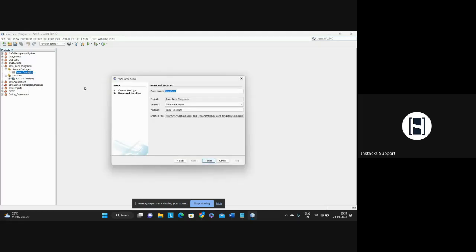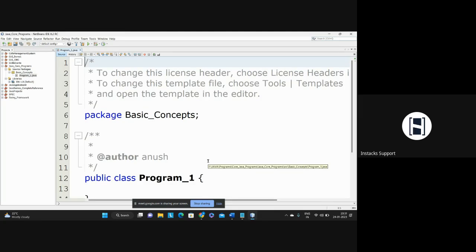Now you have to give the class name. Remember the rules what we just saw now. So class name, you have to follow all those rules and give. So I am going to give the class name as program1. Program underscore 1. This is the class name that I am going to be giving. So don't do anything else. Just give the class name and say finish. That's it. Do you see the code here?